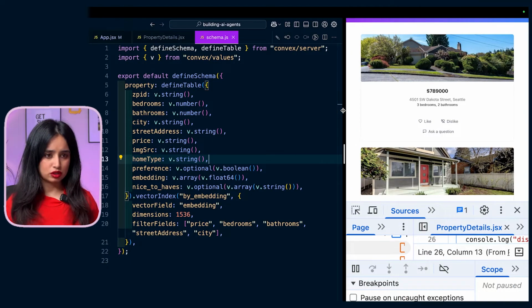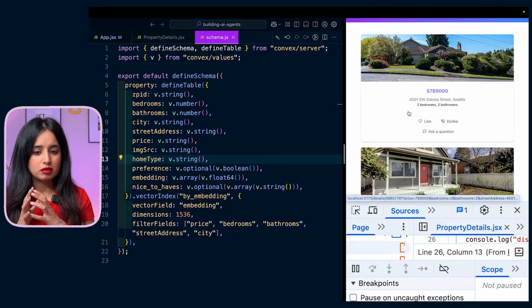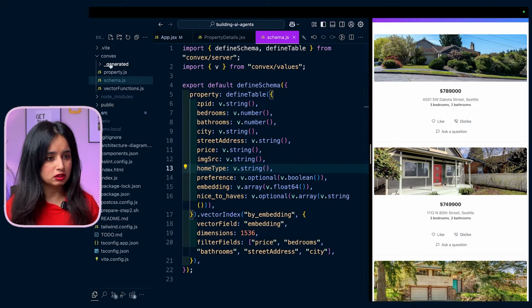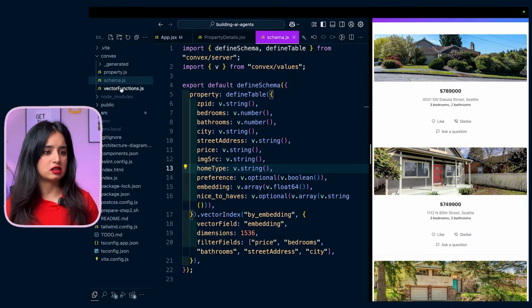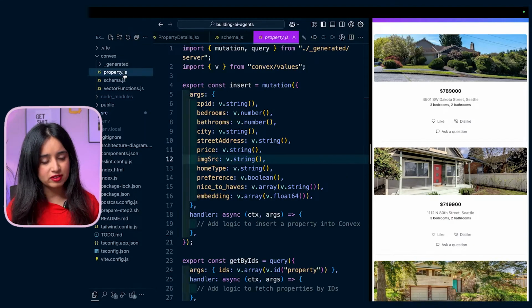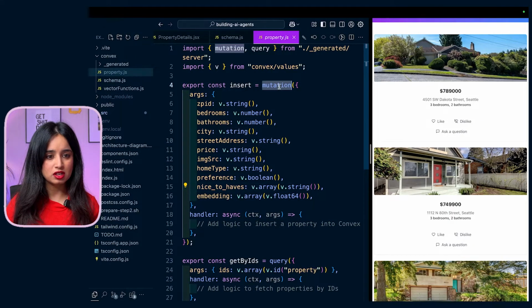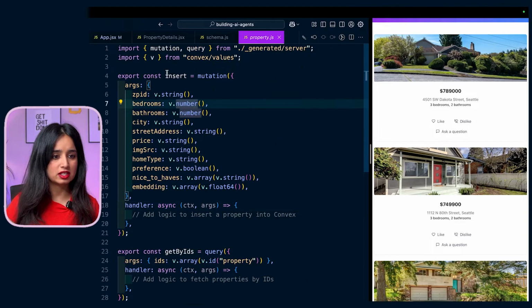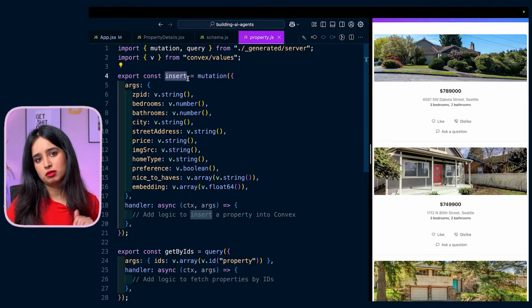Let's talk about which functions we want to make. When we like a property, we're going to save that in the database. In order to create a property in the database, I'll have to create a mutation function. Now, if you look into your convex folder, you'll notice that there are 3 files in here already, and I've already added a template for adding this mutation. So let's take a look into this. If you open the property.js file, you'll see there is an insert mutation. This is the mutation we're going to use.